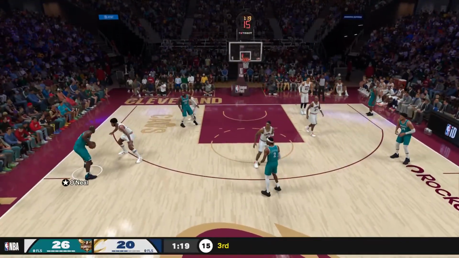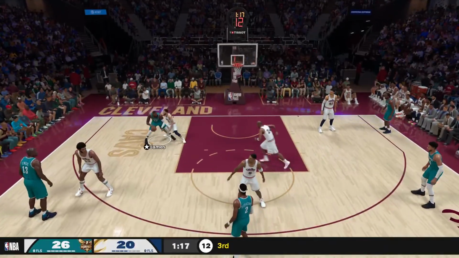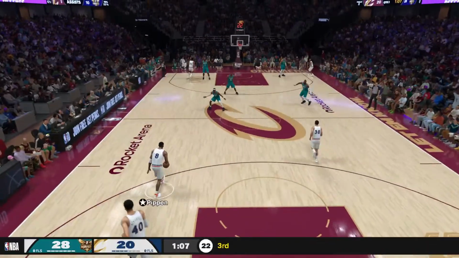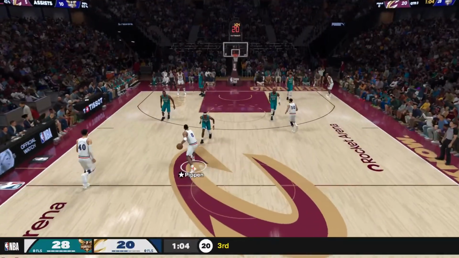Pass to O'Neal. James against Curry. LeBron James hammers it home. Oh, stop it. That one just too easy for LeBron James. So high above the rim.